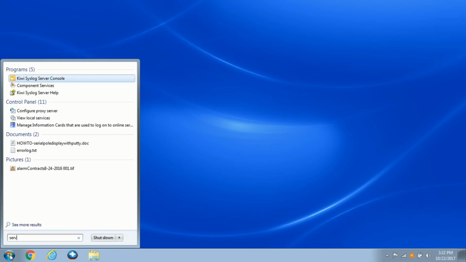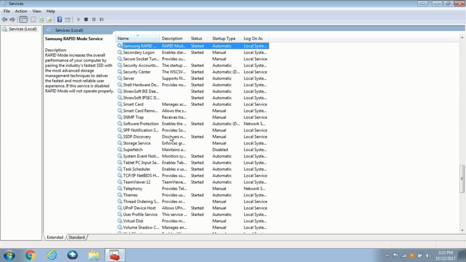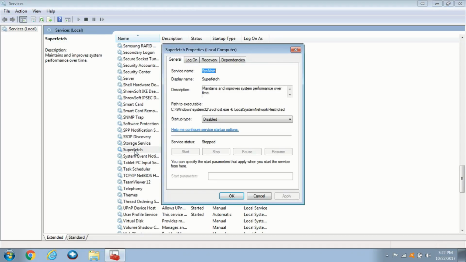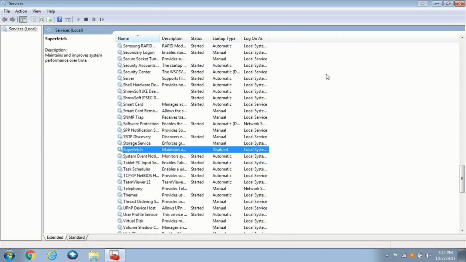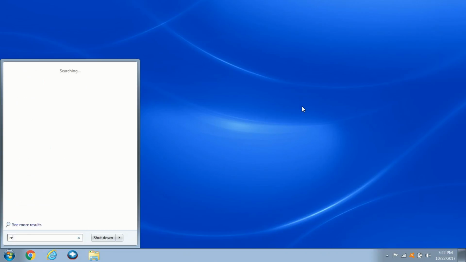You want to go to services.msc. Once we have our services.msc open, you can press S to get to the S's, and then we will find Superfetch. Now, more than likely, yours will be enabled and started. So click Stop first, which will bring up a progress window. And once it gets done, change it to Disabled and hit Apply, and hit OK. So we've turned it off in services, but does that mean that it's actually off? Maybe not. Because the next step that we need to do is go into the registry.